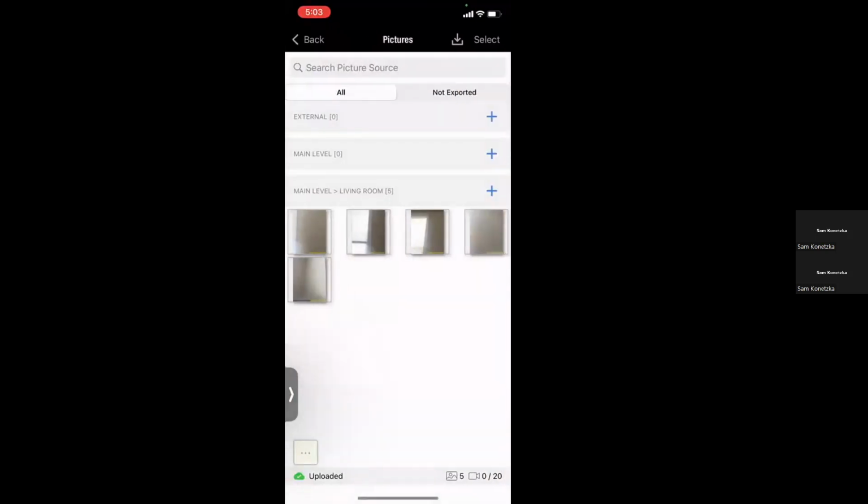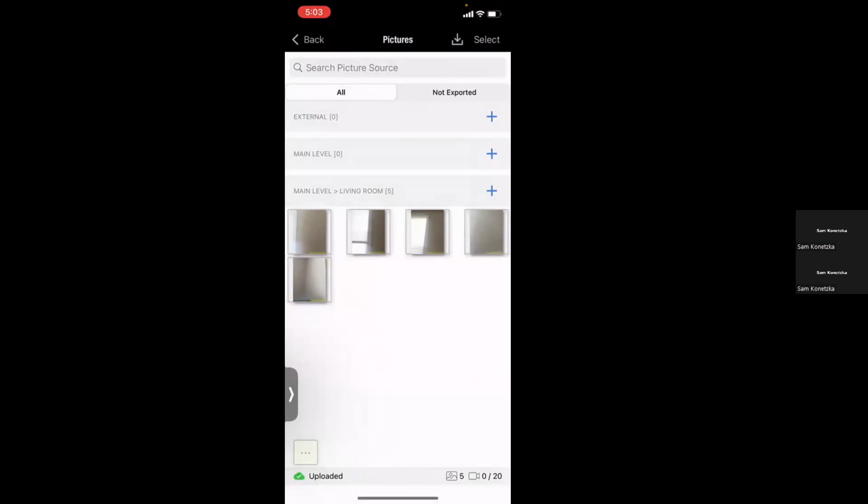Once you're done, click that X on the bottom right-hand corner. One more thing in here. If you go into your camera, you can also add a video. Once you're done, just click the X.